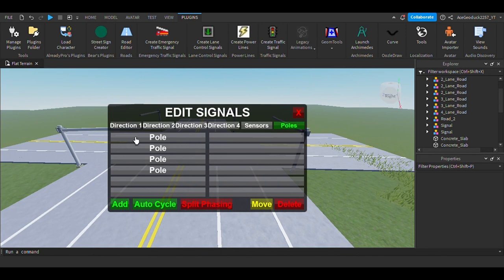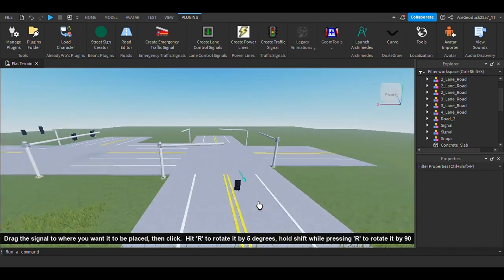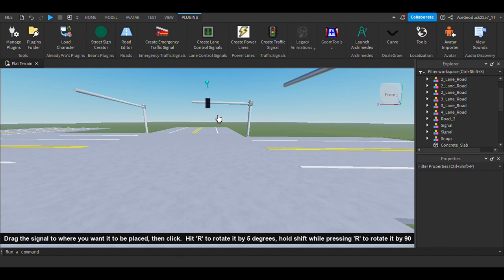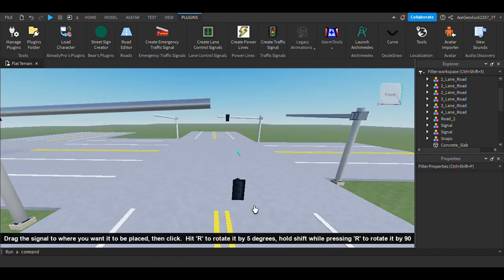So now we have our intersection in place. So main road, one lane. I think we could just go for something simple, just a straight line like this. Just a standard three colored light. Same thing with direction two.